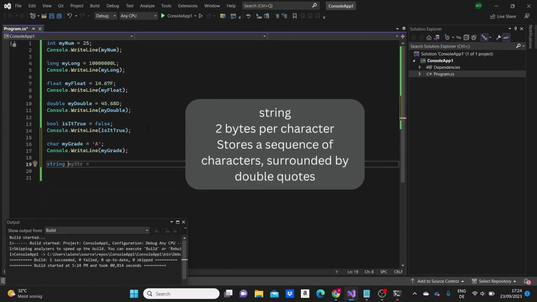The string data type then is used to store a sequence of characters. The string value must be surrounded by double quotes, and it takes a space of 2 bytes per character.